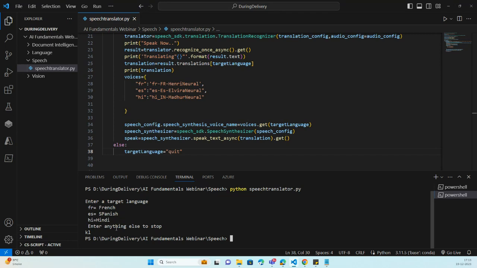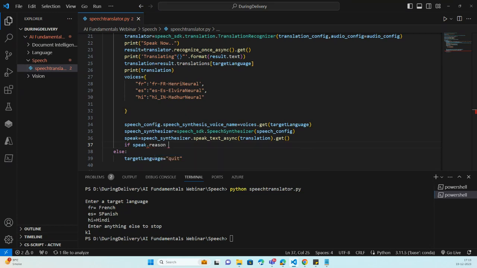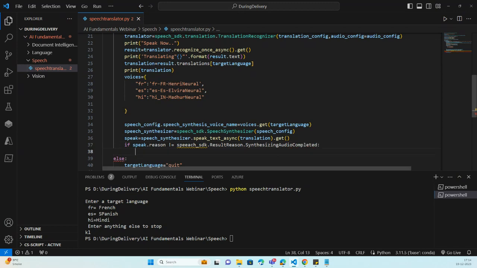Fine. But our goal over here was to get the speech. So if I'm not getting the speech, I want to get the reason why. So I'll say if speak.reason is not equal to this code, then I want to print the reason. Okay, I'll say synthesizing, want to print it, speak dot reason.